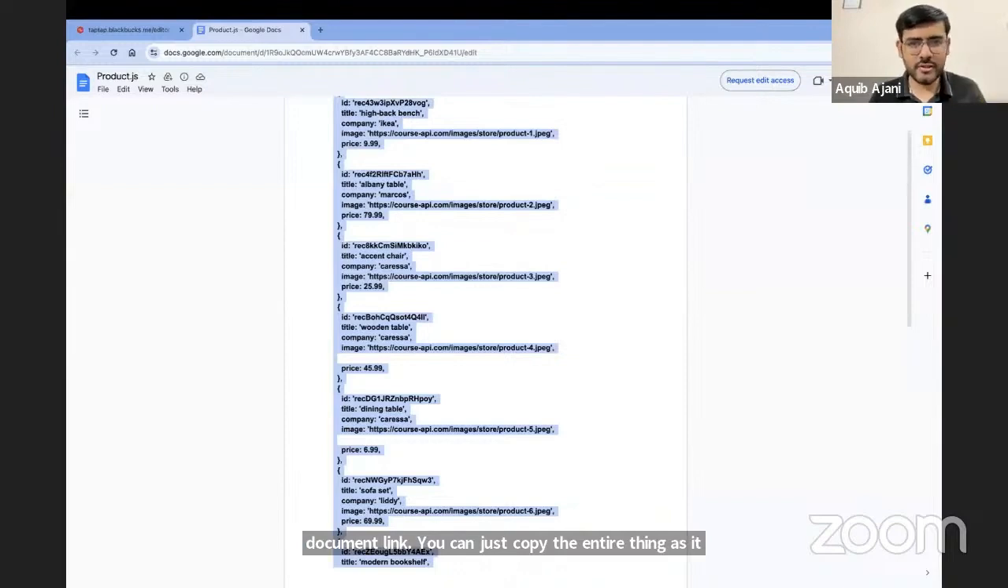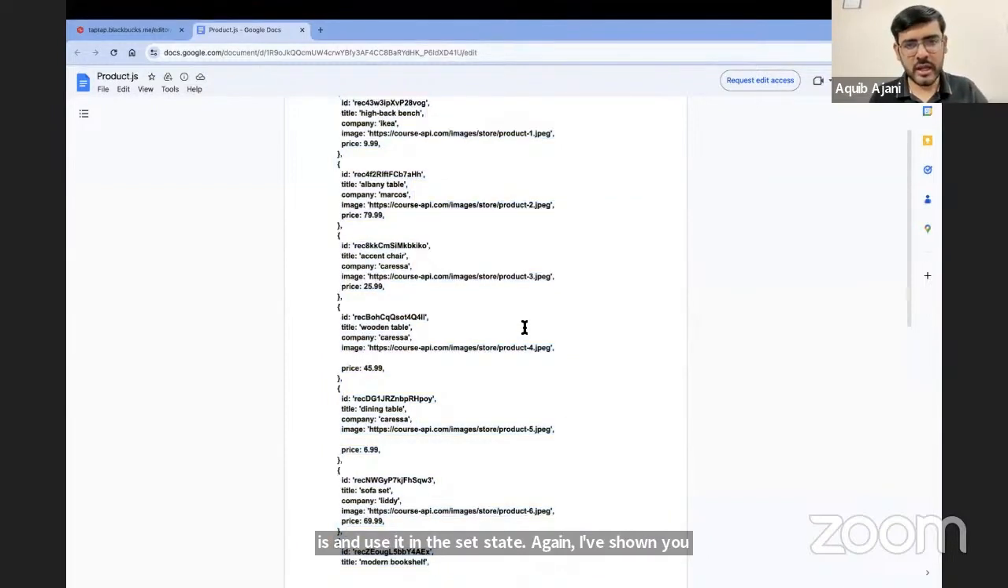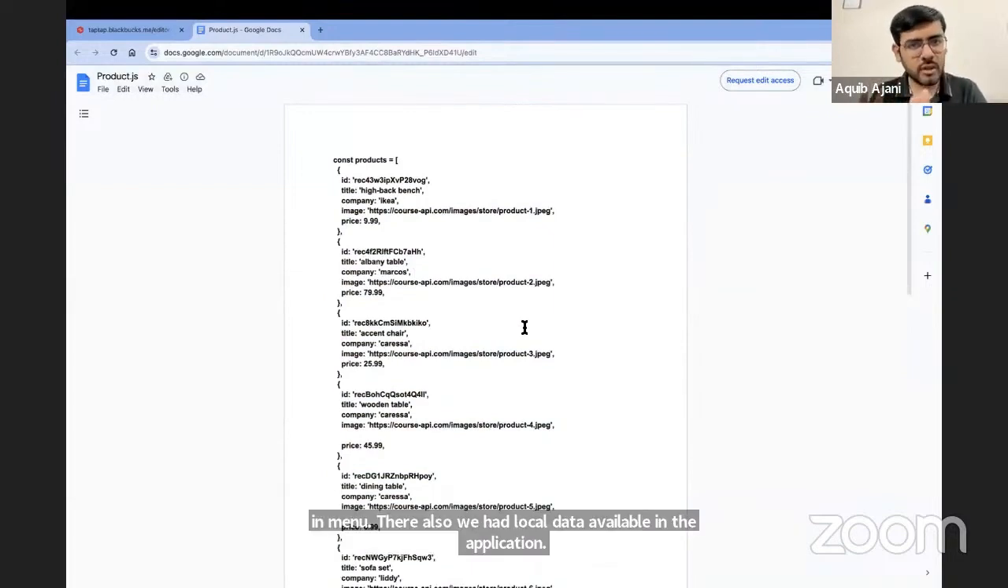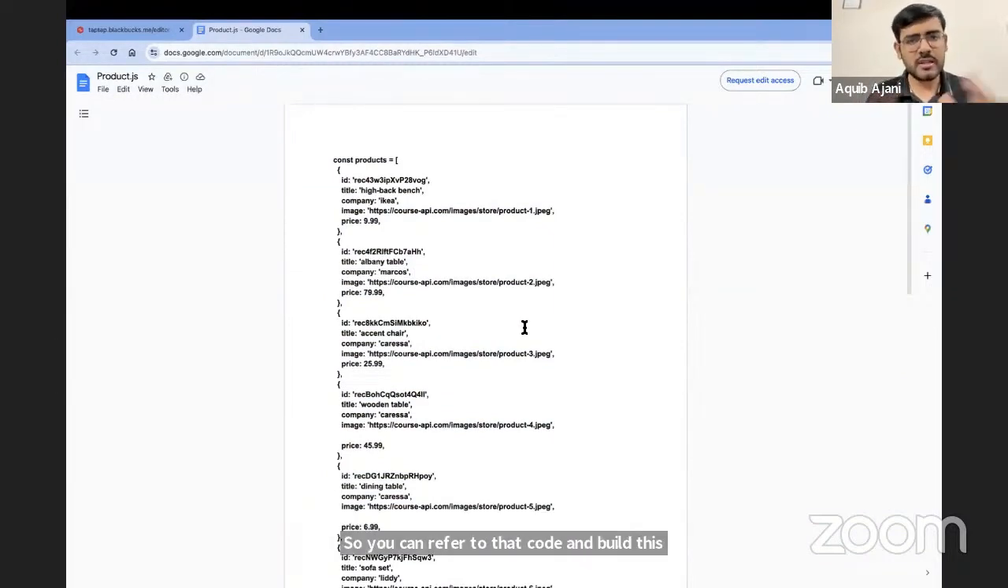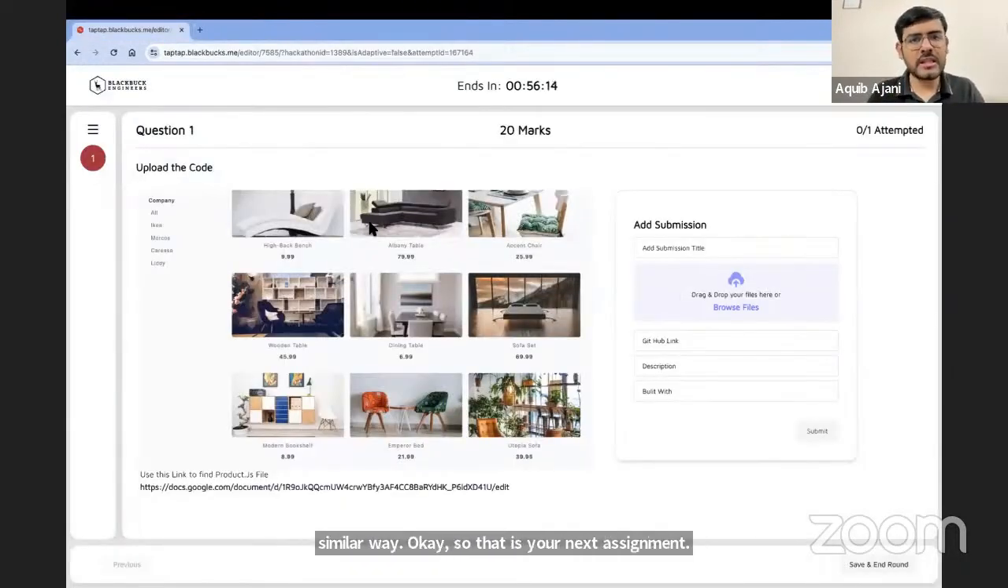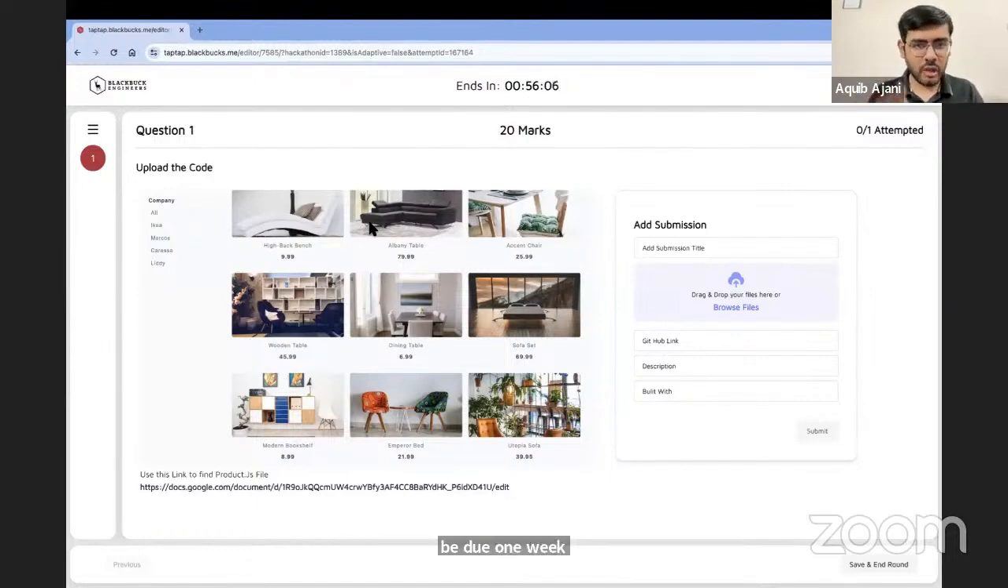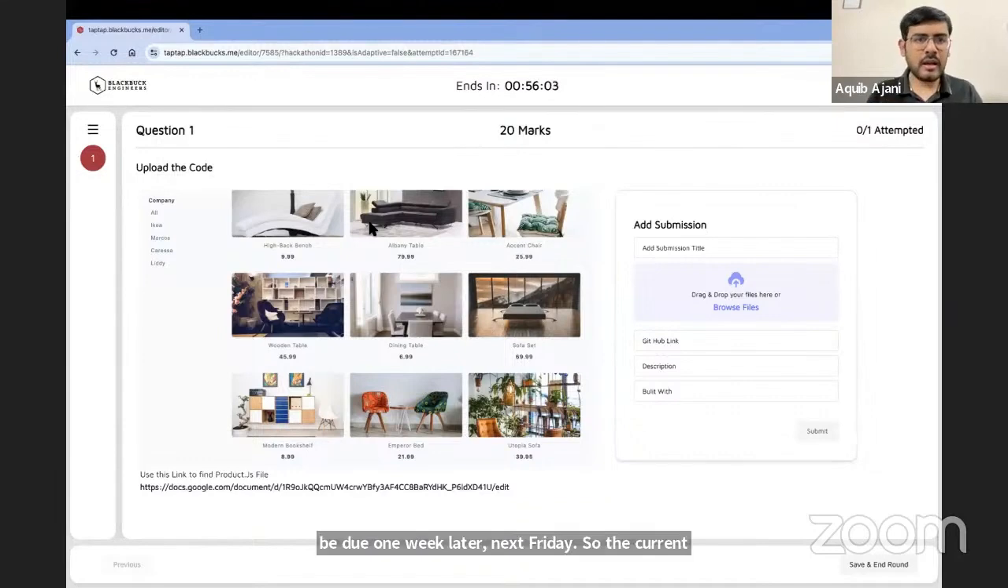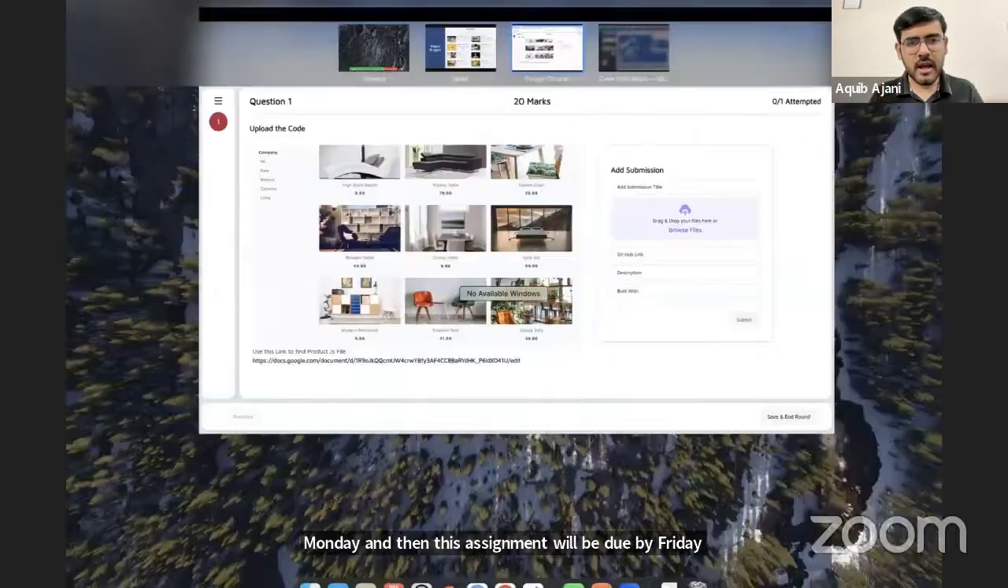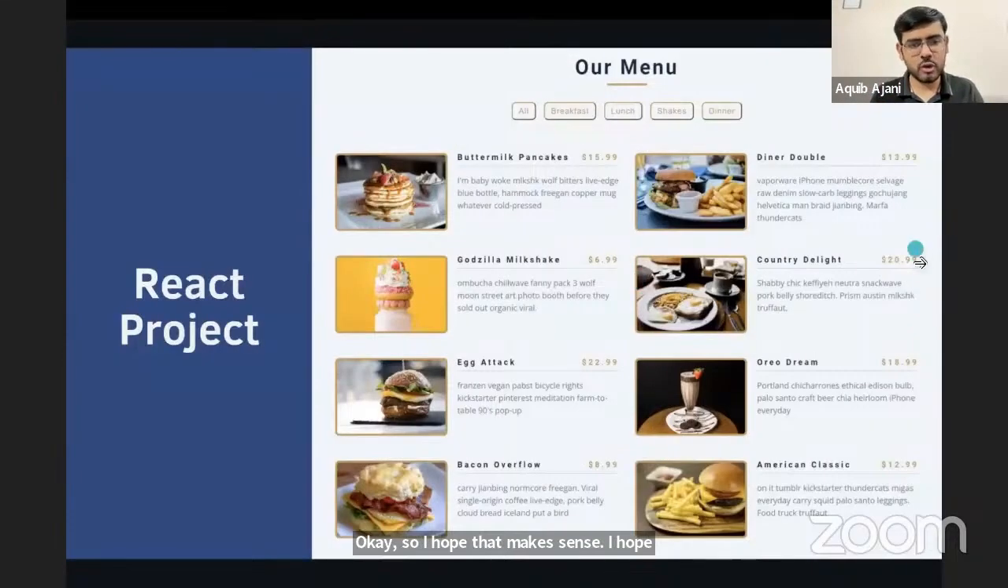Again, I've shown you how to do this with the restaurant menu. There also we had local data available in the application. So you can refer to that code and build this out in a similar way. Okay, so that is your next assignment. This will be due next Friday, one week later. The current assignment that you're working on is due by Monday, and then this assignment will be due by Friday. I hope that makes sense. I hope you have understood how the assignment needs to be done. Again, it is very similar to what we have done with the restaurant menu, with the exception of the search bar.